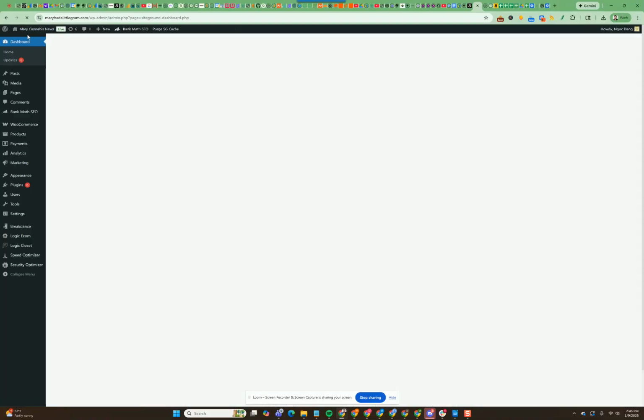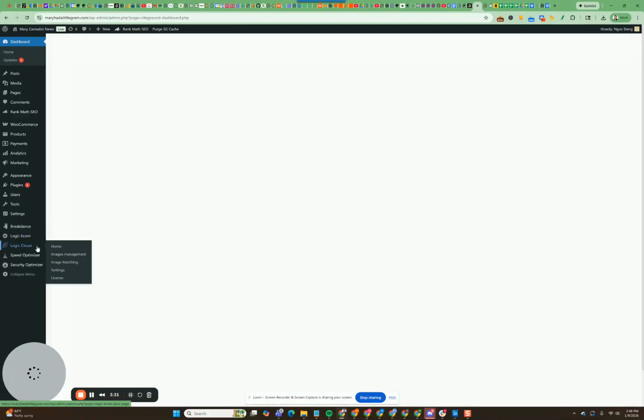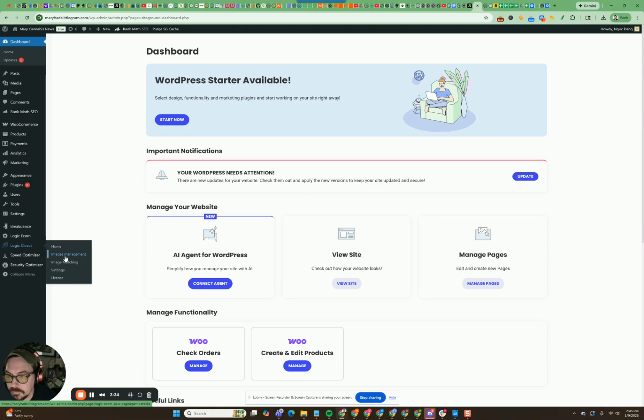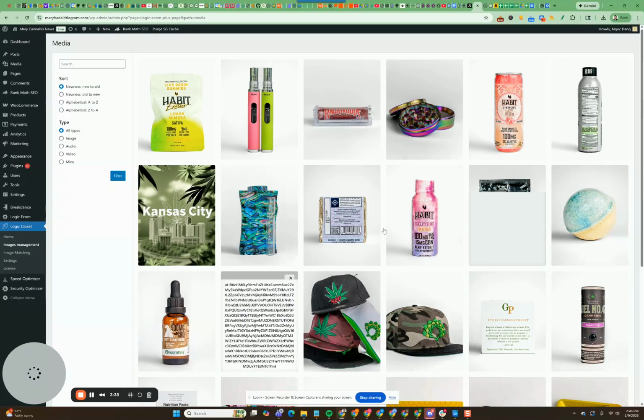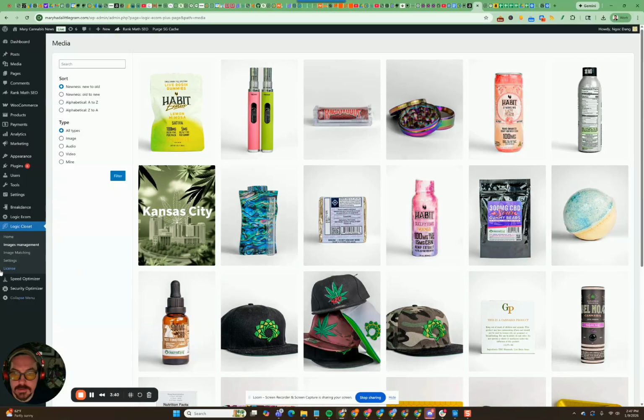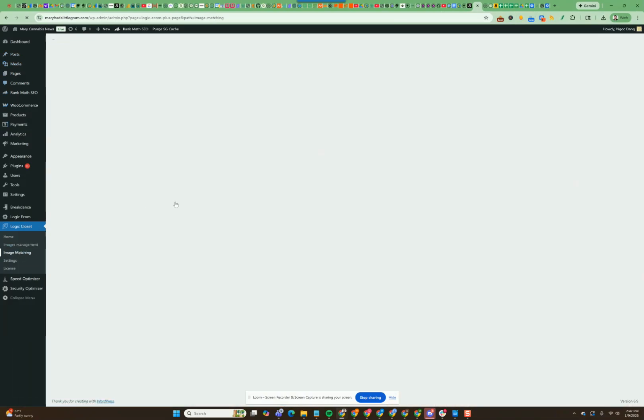Okay, what we've done with Brander is Brander has a plugin, right? And in the plugin, you'll see it has image management. Okay, it'll show all the images that are synced through the account if you sync them up, but it'll also show whatever's in your media library as well. We're going to click image matching.